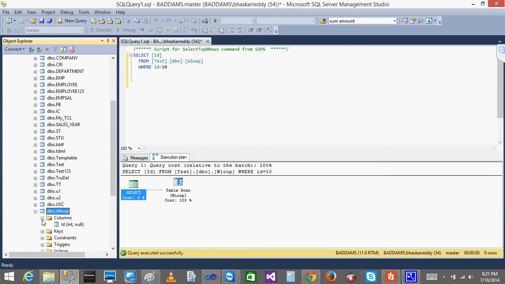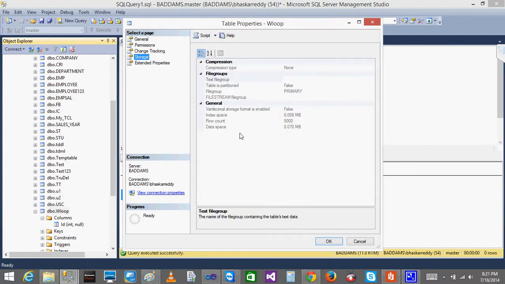Now what we are going to do is just create an index. After creating an index, we will see the space, the index space, in the property storage. Now the data space is 0.070 and the index space is 0.008. By default it will be the normal minimum size, even if you don't create an index.